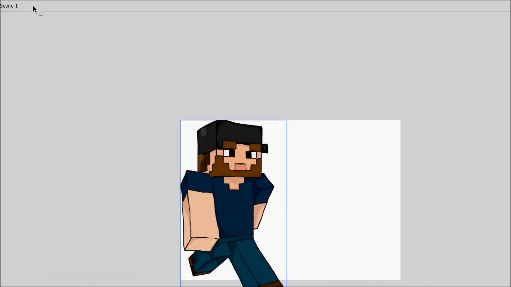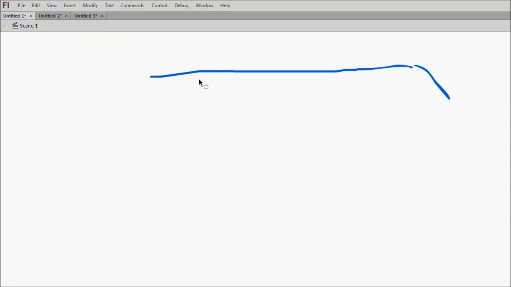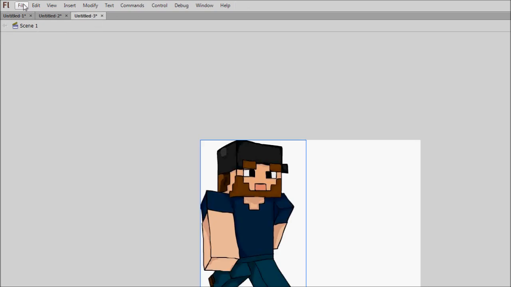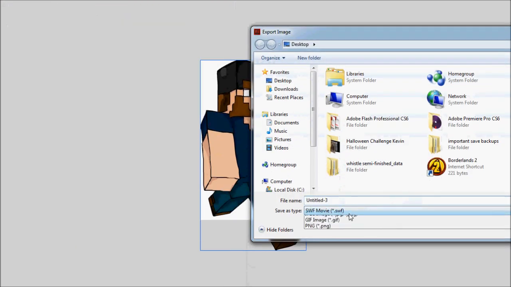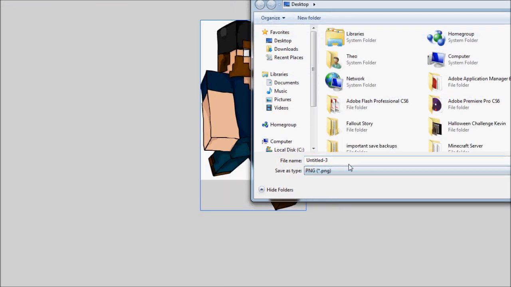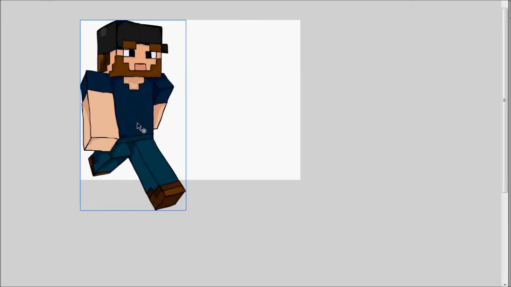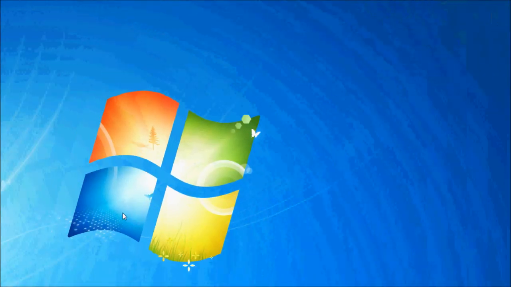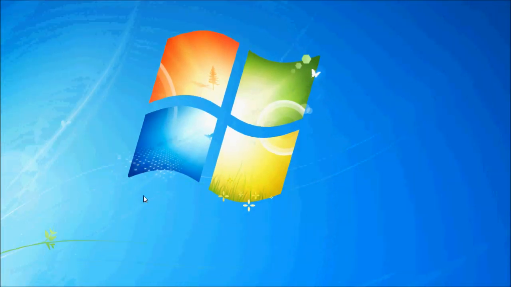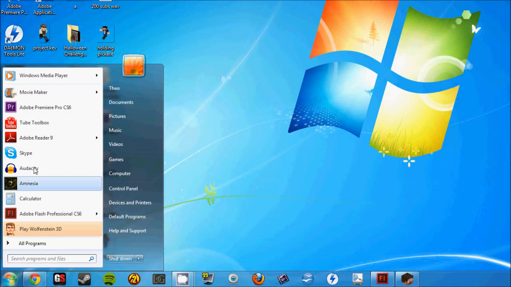a PNG. You can go ahead and delete this, and then you'll be left with your lines, and then you just save this. Let's see, save, or actually export image as a PNG, and there you go. It won't save the white background, it'll only save your image. And then to make the wallpaper, you can use, I'm going to use Photoshop.